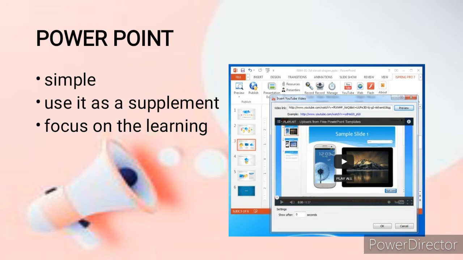PowerPoint. When creating a PowerPoint, it should be simple or simplify difficult material and be used as a supplement, not the entire presentation. Focus on learning, not on technology.